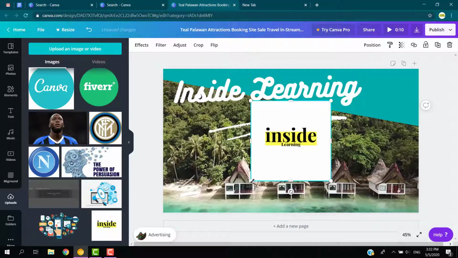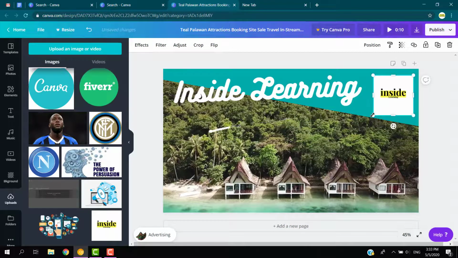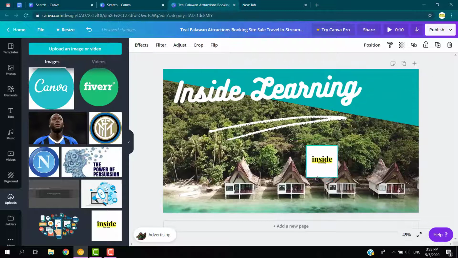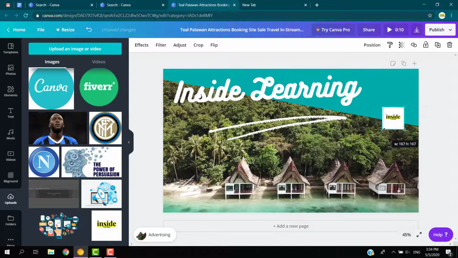This is my logo, actually not transparent, that's why it will look very ugly. Anyway, I just put this for tutorial purposes. Here you see, you can drag it anywhere you want. I'll put it here, but this doesn't look good. Anyway, it's just for tutorial purposes.